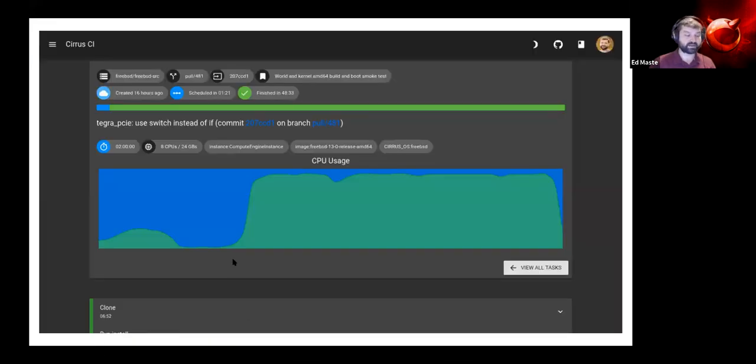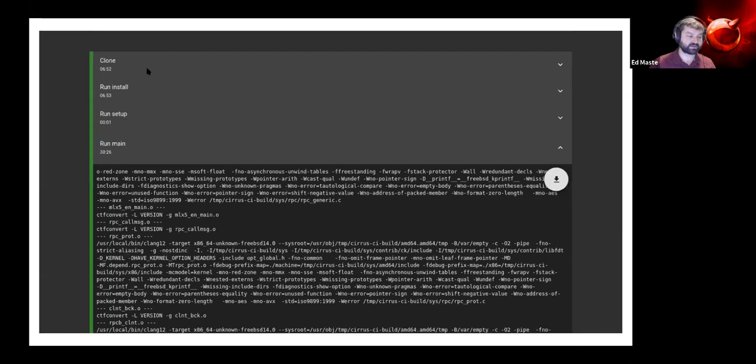And if we click on that, that'll take us to Cirrus CI's page where we can see the test run that was done on Cirrus itself. So we can see that it passed in about 50 minutes. And if we scroll down, we can see the individual tasks.